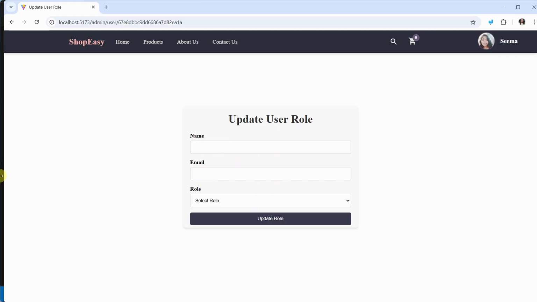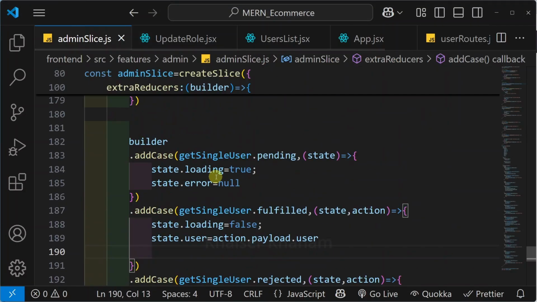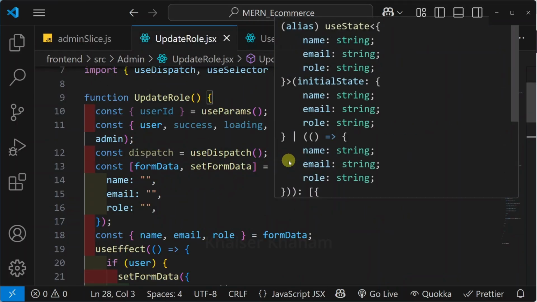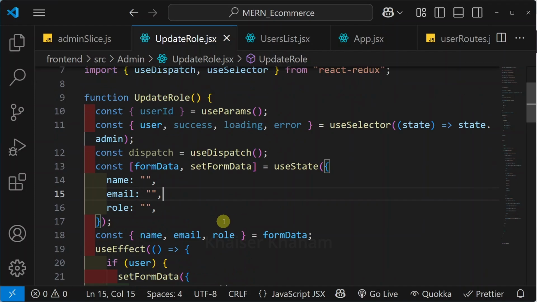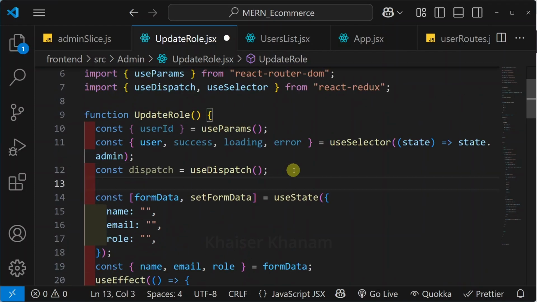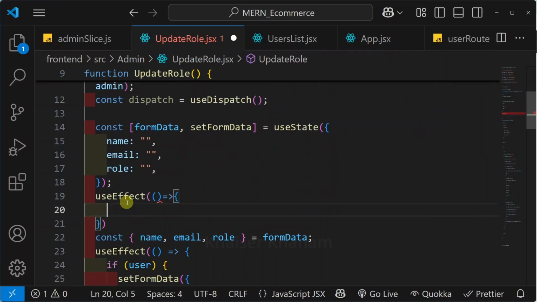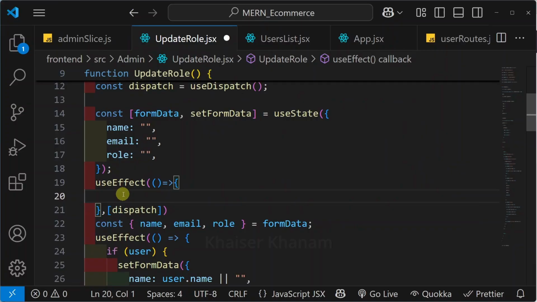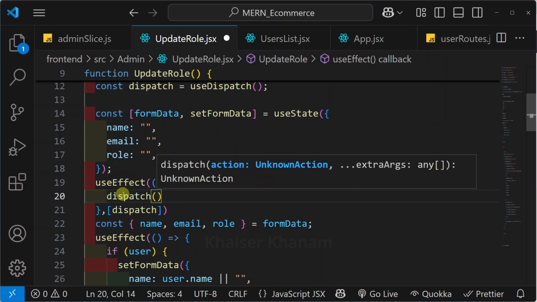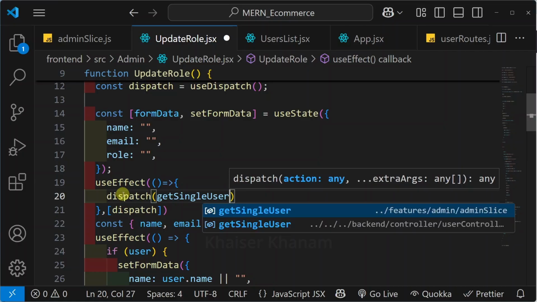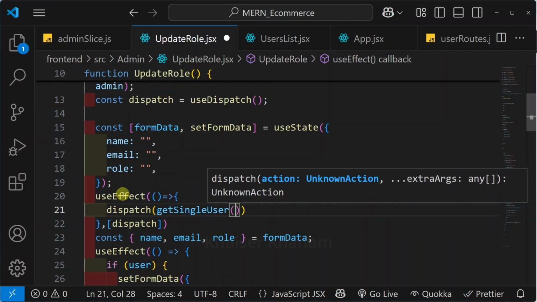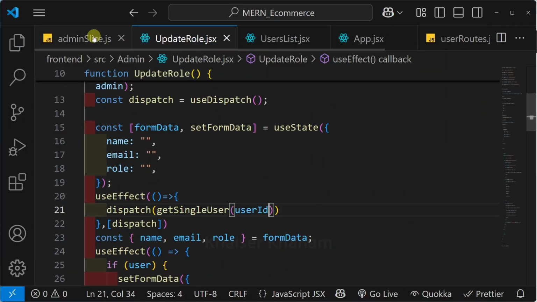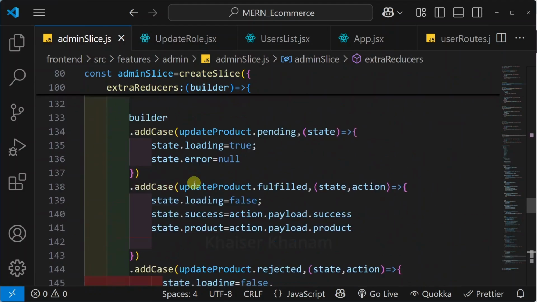But still, we will not have any information. Why? Because we have not dispatched getSingleUser. Now, I'm going to dispatch the action. Only once I dispatch, I will have the complete information of the user. Below this, I will create one useEffect. Inside this, I will pass the dependency array, in which I will pass dispatch. Here I will write dispatch, inside which I'm going to pass getSingleUser. Hit enter. From the admin slice, we will be importing it, and whatever user ID we have, that we are going to pass, and it will be accepted as payload.